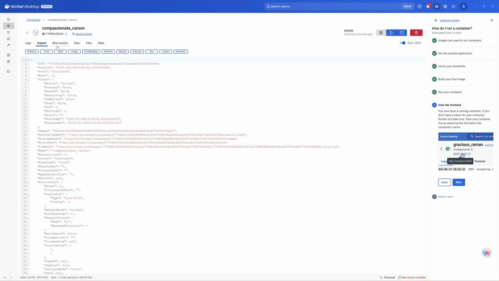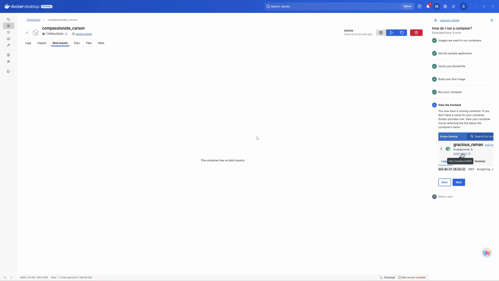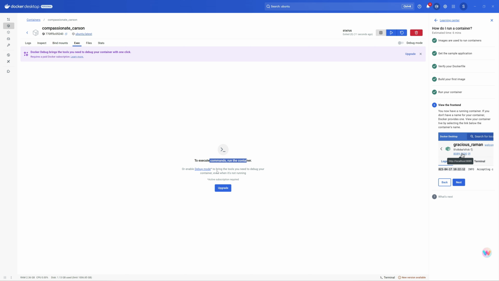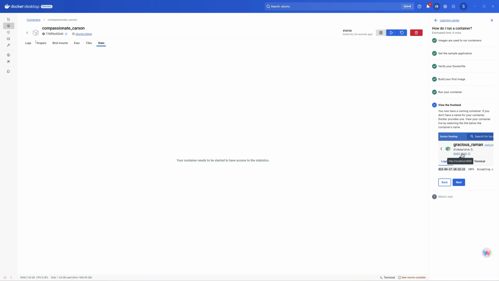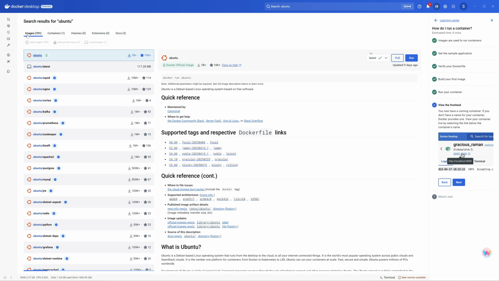Inspect, bind mounts. Here you can specify the mount points. Exec, upgrade to execute commands to run the container. Enable Docker debug mode to bring the tools you need to debug your container even if not running. Subscription is required. Fine, no problem. If you don't want to use this or you don't want to buy anything, you can install Docker as such and manage it yourself. That will be easier.